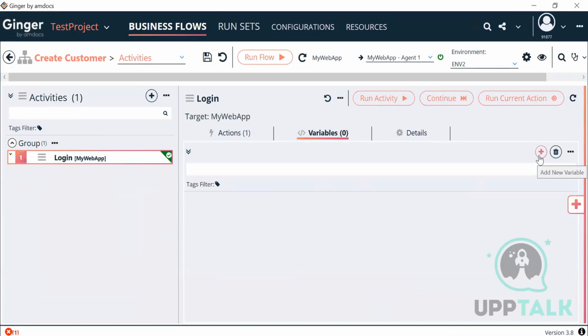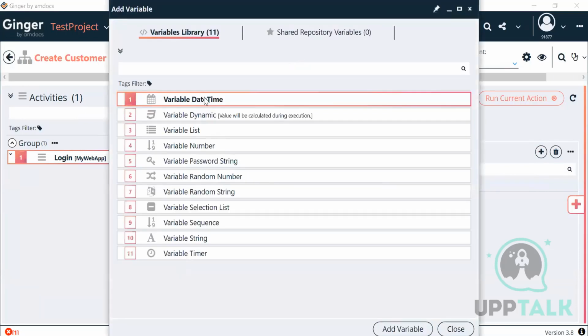So you can click on this add new variable, and you can see there is a list of variables you can use. There can be a date time variable, there can be a dynamic variable, whose value will be calculated during execution, then a list variable, number variable, password string, random number, random string, selection list, sequence variable, which sequentially increments, variable string, and variable timer. These 11 variables were there.